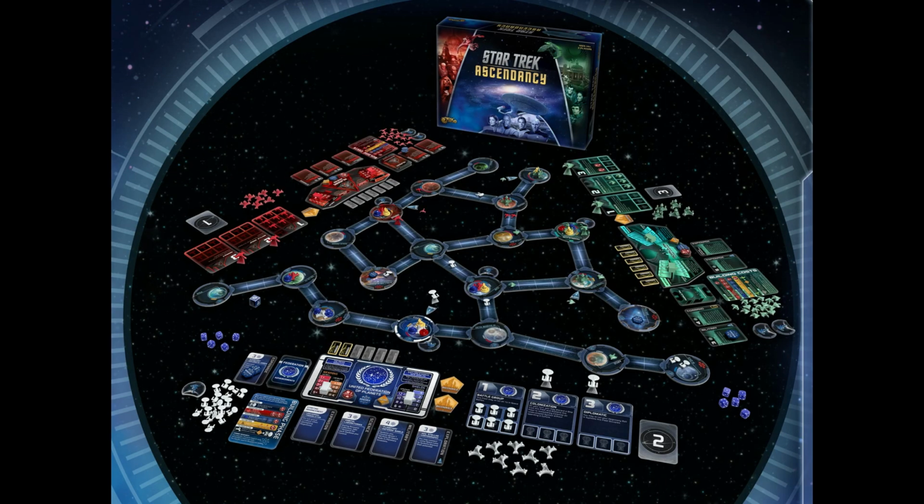Greetings and welcome back to Checkpoint Gaming Star Trek Ascendancy. With this episode, we will be going over the variants that are available to that of standard gameplay that involves the quadrants that are found outside the Alpha Quadrant and the factions that originate from there. With these quadrant game variants, they consist of the Delta Quadrant and the Gamma Quadrant.